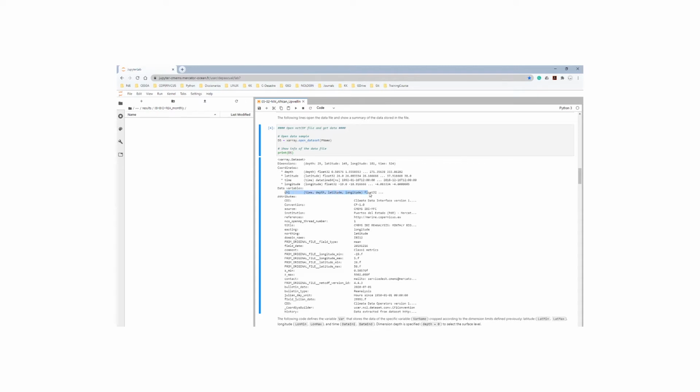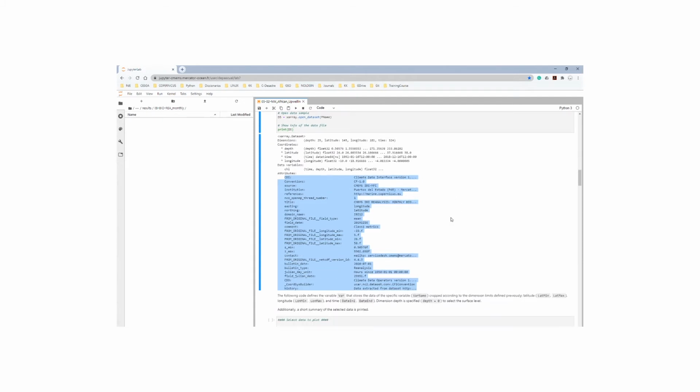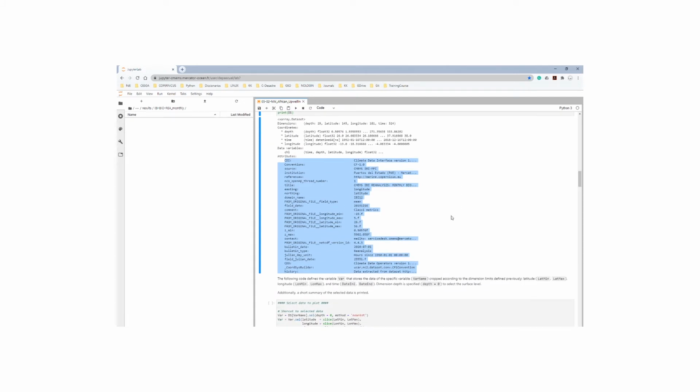Here is the list of variables. You probably know that NetCDF files can store many variables, but in this case we just have downloaded one variable, which is the chlorophyll concentration. And here the list of main attributes of the file. This is quite general information of the procedure of the file.